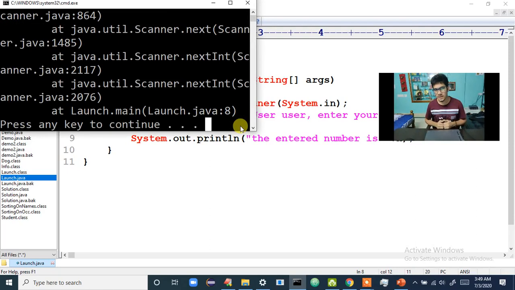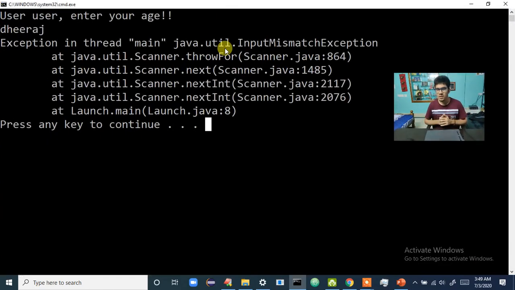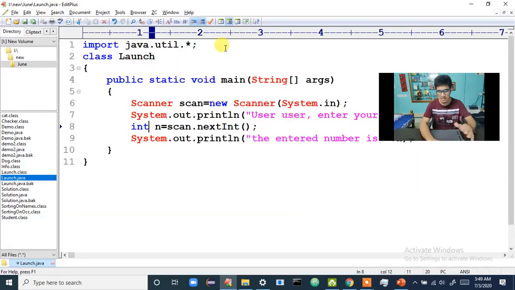This is what happens. Okay, this is called a runtime error, or you can call it a runtime exception here. So it was waiting for me to enter a number, but I had not entered a number. I had entered a string. Can that integer n handle a string? No. That is why this is the exception we will be getting. I hope this is clear, right?